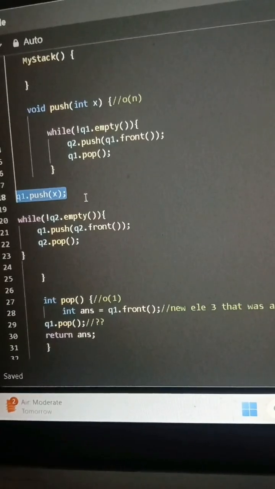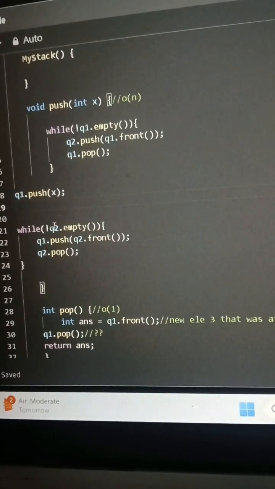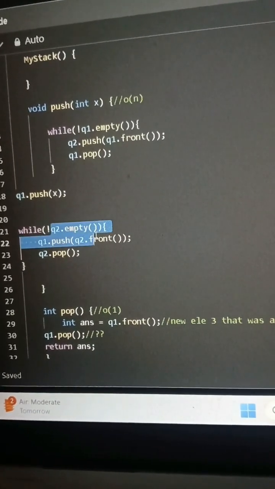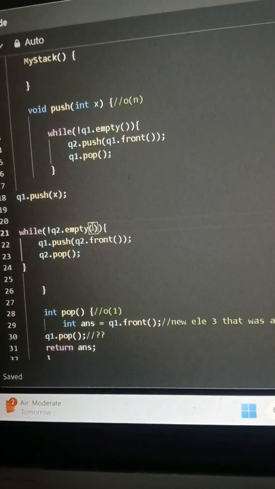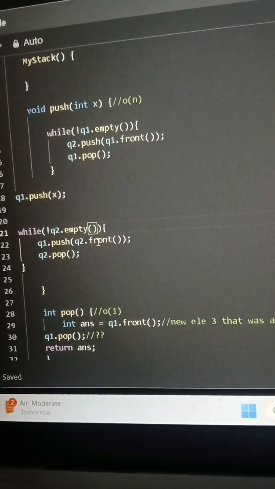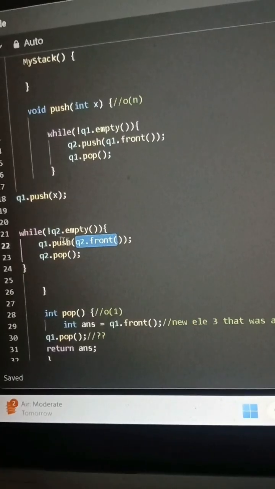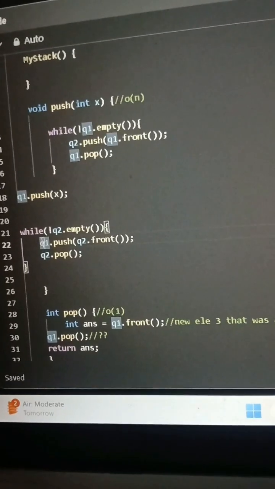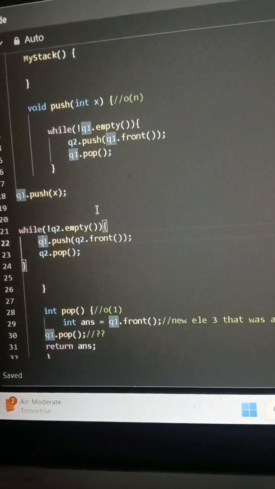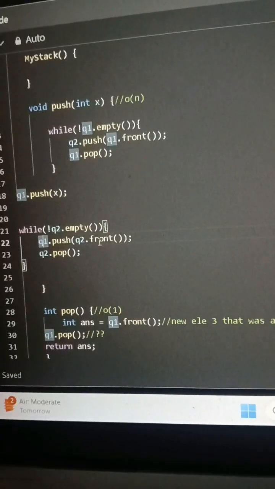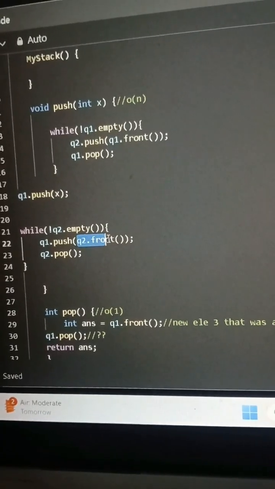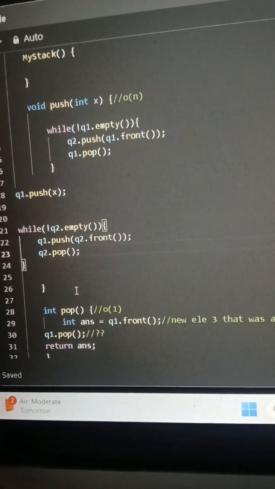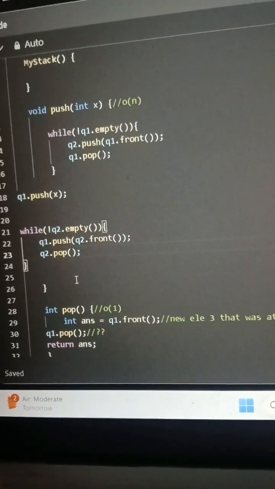And now what we will do, we will apply the condition to Q2. When our Q2 is not empty, meaning elements are present inside the Q2 queue, we will push the elements from the Q2 front to Q1, meaning we pushed all the elements of Q2 into Q1. Q1 dot push Q2 dot front and Q2 dot pop. We have popped all the elements from Q2.